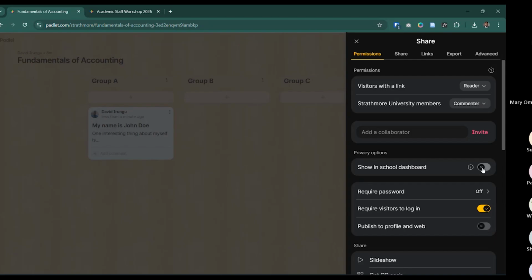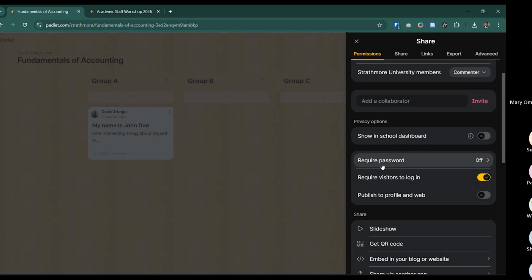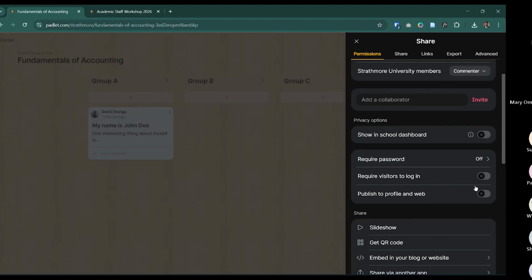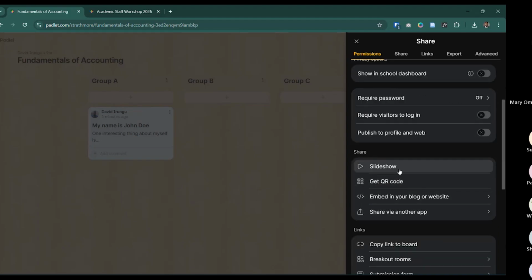If you want to show it on the school dashboard, this will apply when we get a corporate license for everyone. You can toggle this on. For now, I'll keep it off. We won't give it a password right now. Do we want people to log in to view the Padlet? I would say no, because sometimes, as the Padlet Dr. Omingo shared with us, if everyone had to log in, we wouldn't be able to view it on the go. So if you want to force people to log in to view your Padlet, it's fine, but you want mostly to turn this off.